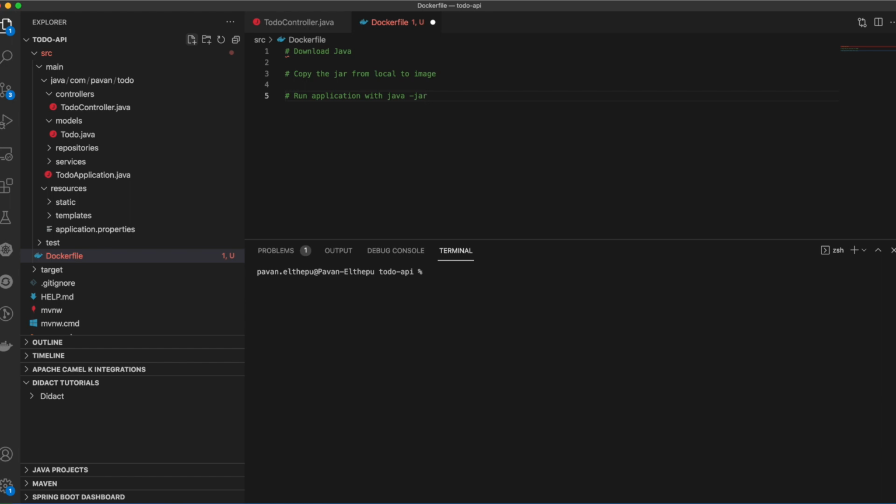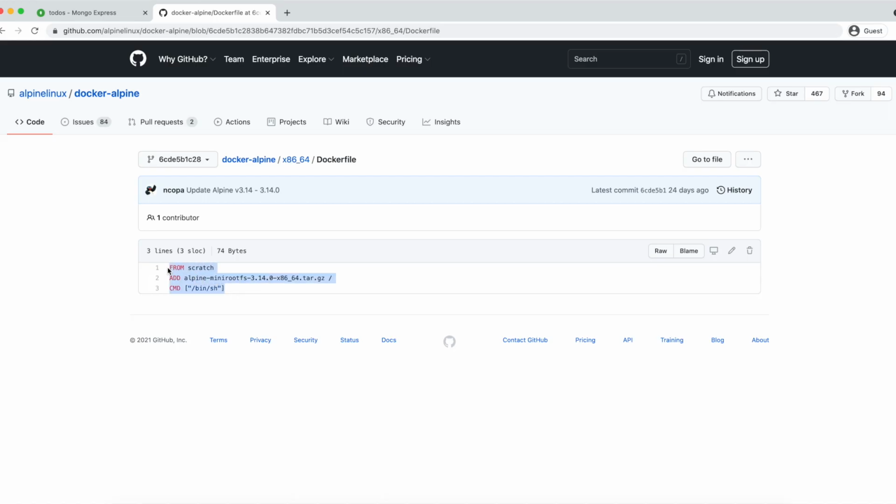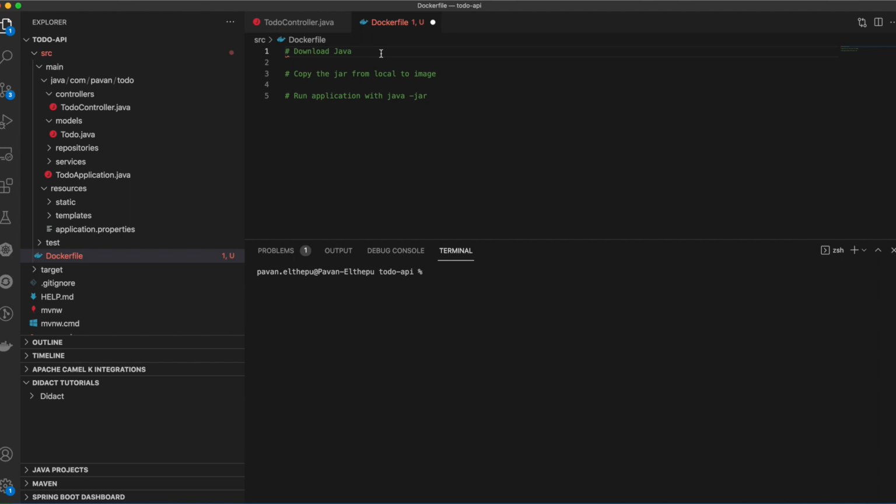Every image that you find in Docker Hub has a Dockerfile. This is the Dockerfile of the Alpine image that we worked with recently. Let us try to write a Dockerfile like this for a Spring Boot application. As a first step, we need to download Java in the container. To run the Spring Boot application, we need Java, right? So the first thing we should mention to the Dockerfile is please pull the Java image because we need to run the Java application. This can be done with FROM image name.